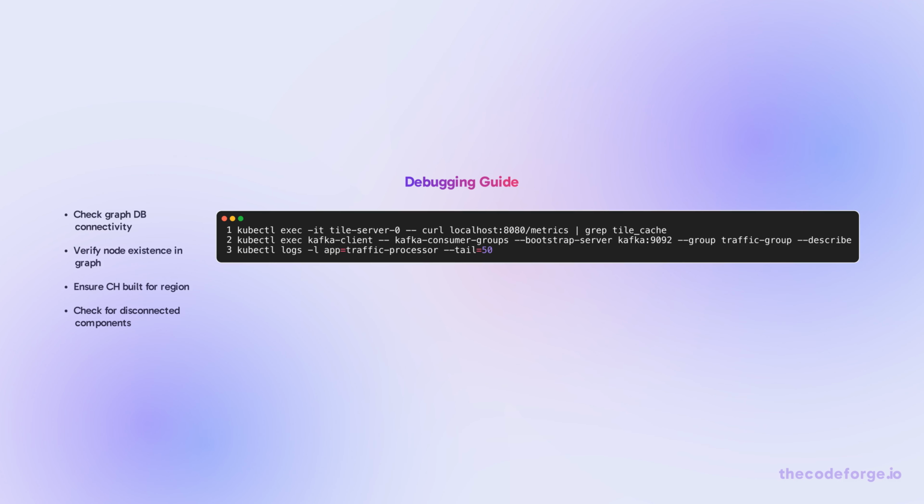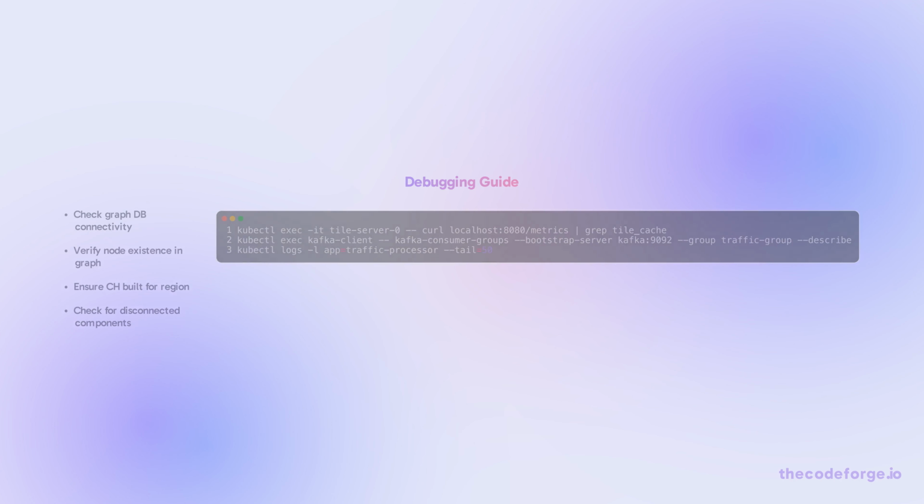Here are some debugging commands. For routing issues, check graph database connectivity and node existence. For tile issues, verify the tile generation pipeline. For traffic issues, check Kafka consumer lag and restart the stream processor if needed.